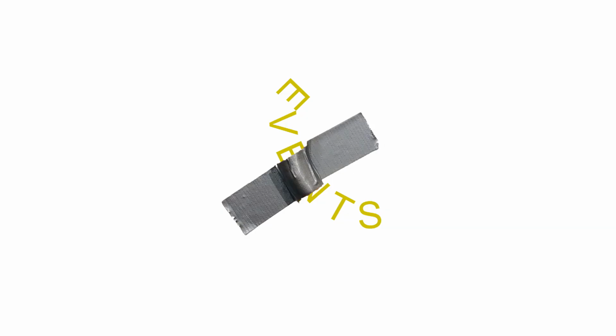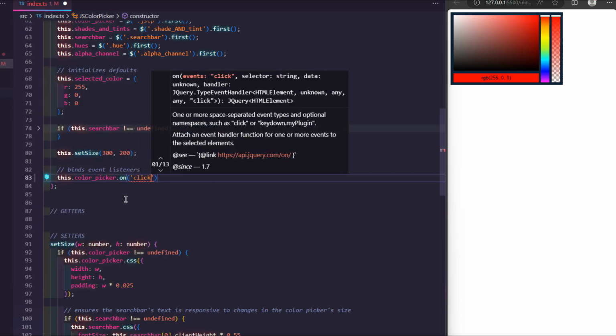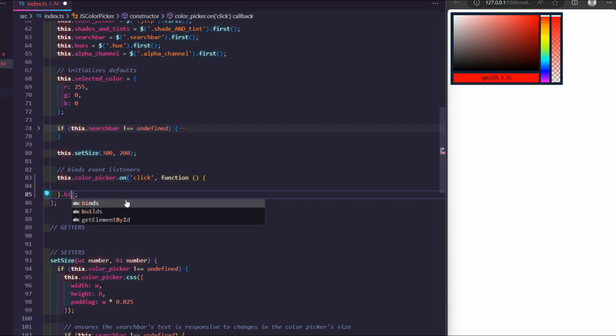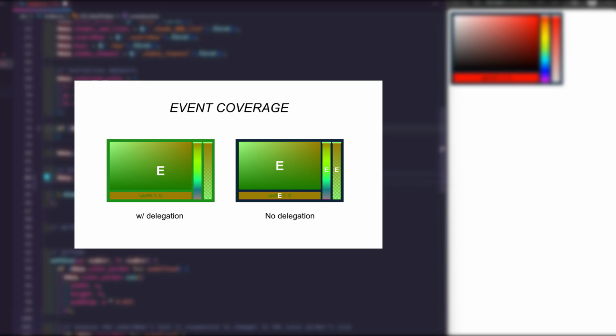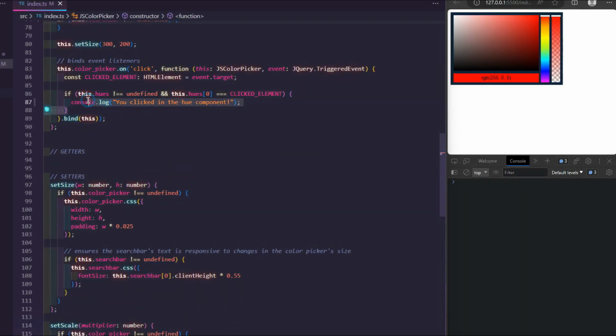In JavaScript, events are attached to HTML elements. I decided to attach a click event onto the element of the color picker's body rather than the hue component, because then I'd be able to share it with the other components later. This is called event delegation, and it is a lot more efficient than making a click event for each component. Since I wanted the color picker to respond to clicks in the hue component, I created a condition that will check if the click originated inside it.